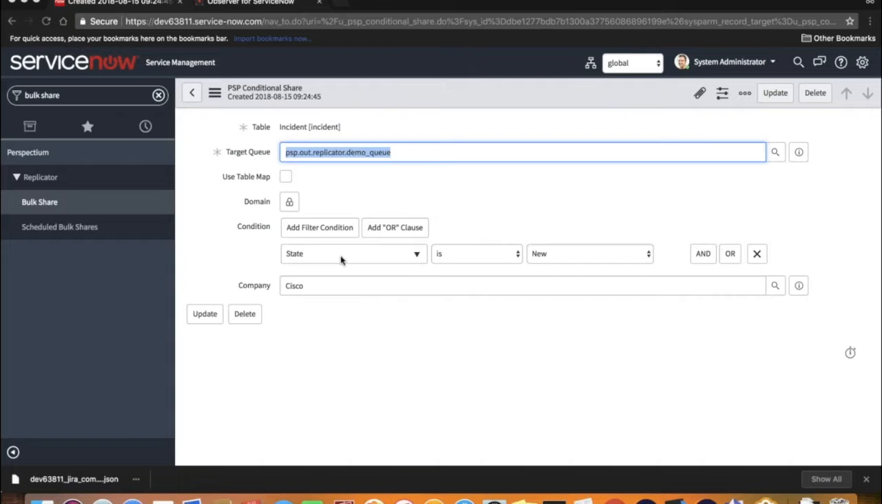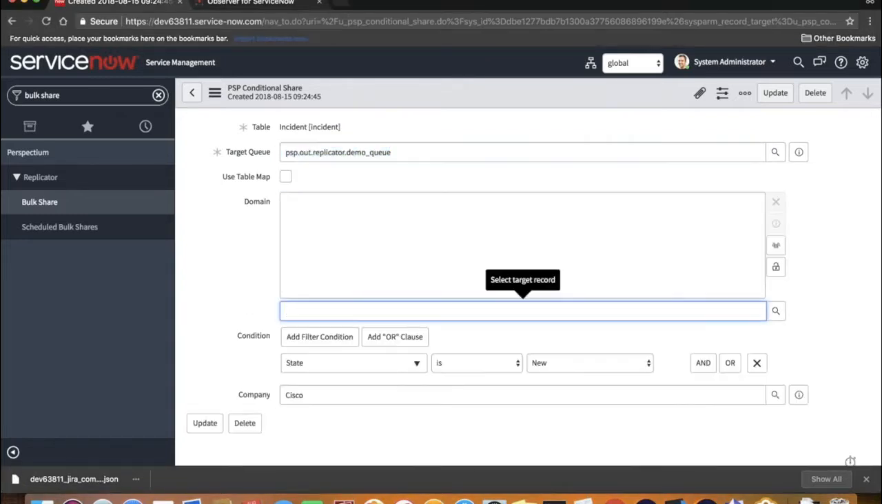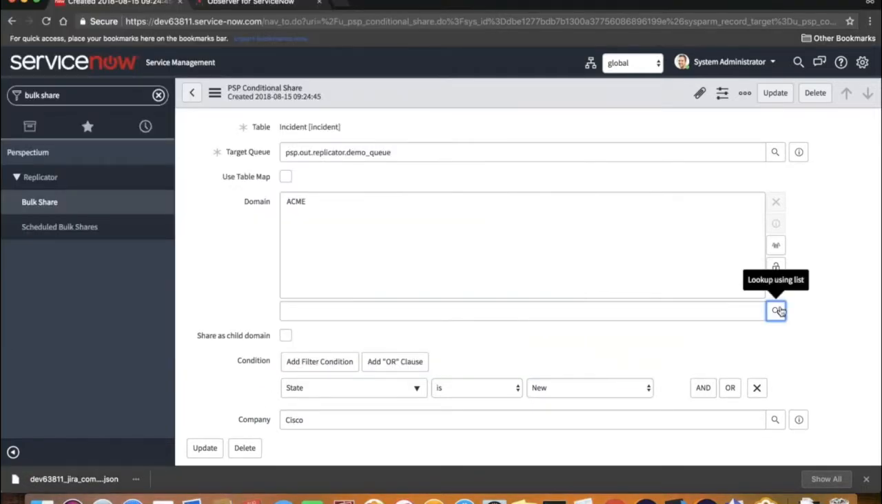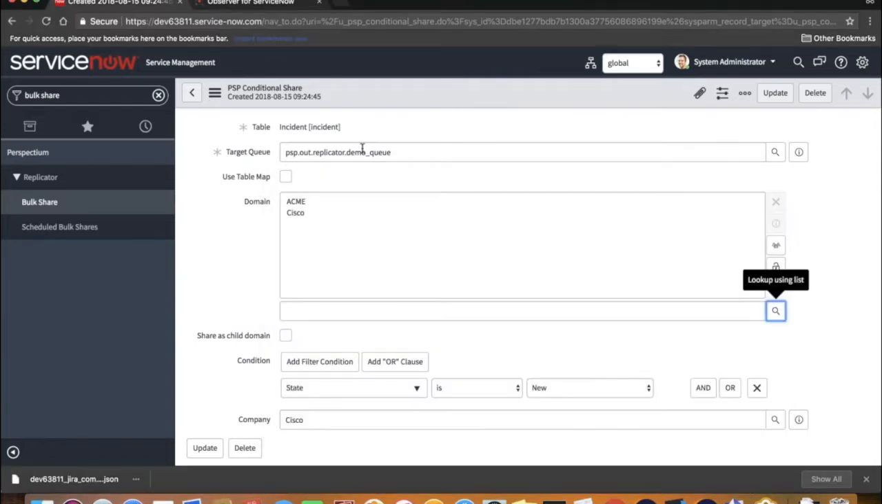So we can choose companies. We do have the ability to choose multiple domains. So if you click on the domain list, you can choose different domains available out there. I only have a few sample domains on this instance, but the ability is out there, so you can choose different domains and have it only filter to share out those records. As Craig mentioned, we can specify the target key. We can specify if we want to use table maps or not. So that's all in there for conditional share.